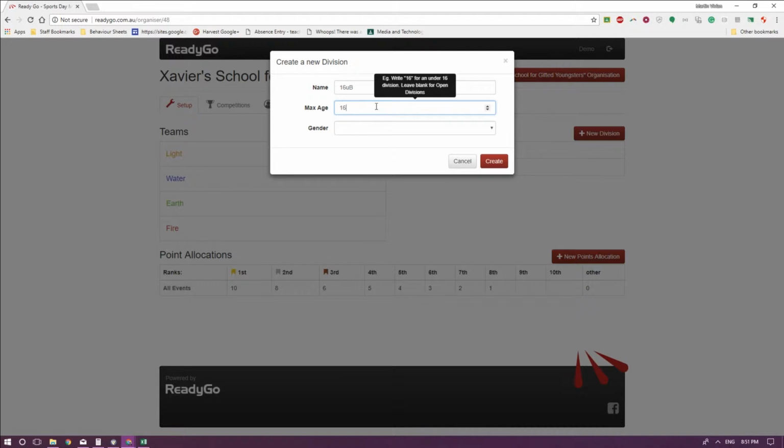ReadyGo calculates automatically the age of the student when they get assigned to a division. If you specify that the maximum age is 16, this indicates that at the beginning of the year they were 15 and will be turning 16 this year. Also specify the gender of the division.